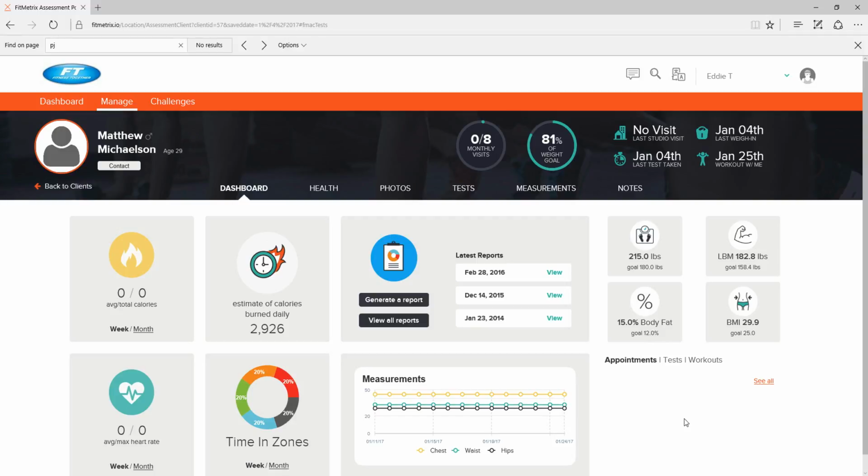Welcome to our how-to guide on how to use the assessment platform. Today we're going to be talking about measurements.